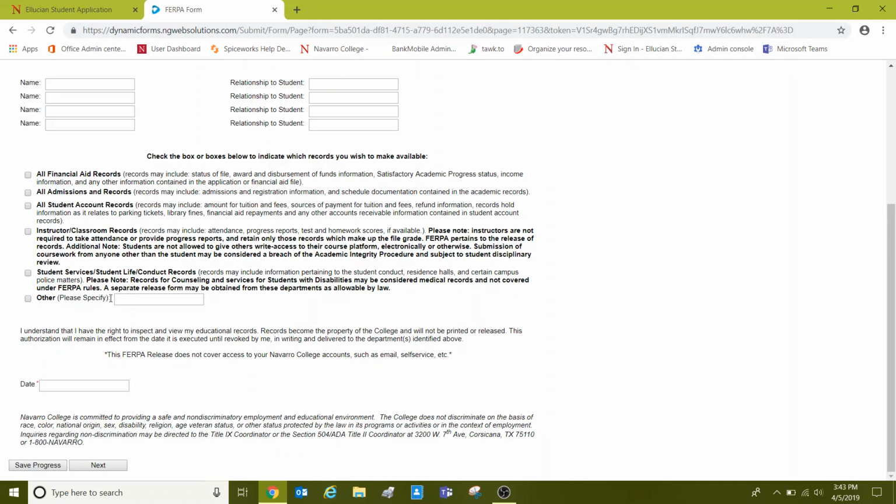Please note, this form does not give anyone except for you, the student, access to usernames and passwords. We can only speak with you, the student, to give out your usernames, your passwords, or even reset your password.